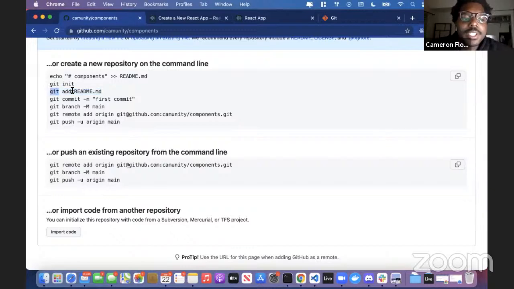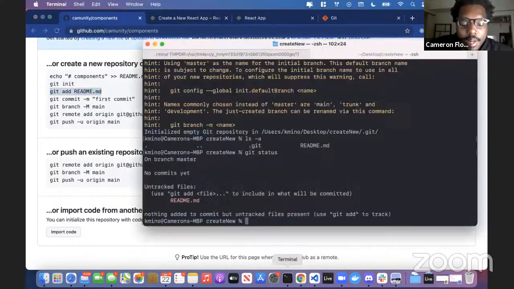git add is a function on Git to add specific files that you want to track in the history. So it's important to use git add to add individual files like this. This command is essentially saying, hey, add that README file to my tracked files for Git. So these would be the files that I care for Git to hold a reference to over time. By running git add, it tells us here, use git add with the file name to include what we want to be committed. So I would say, okay, git add the README.